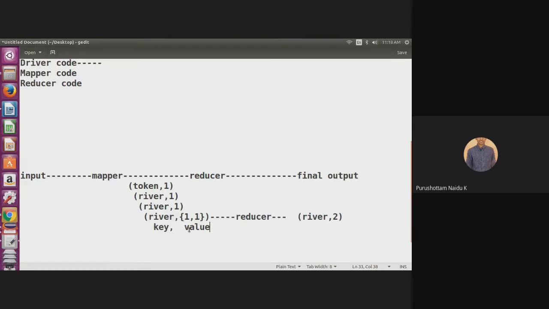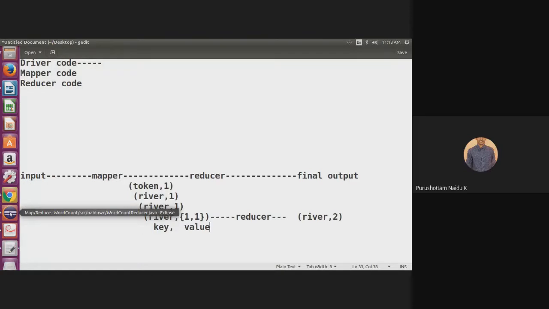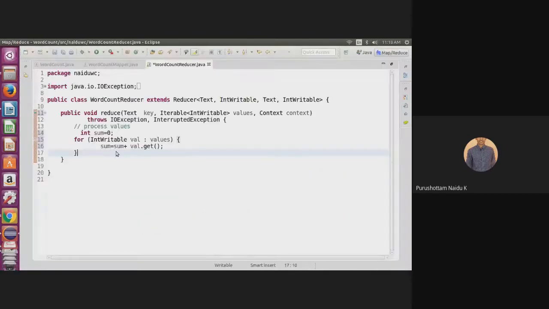Now there are no more values in the set. That's why we exit from the for loop. When we exit from the for loop, what does the sum contain? The count of all the values in the set. That is what the sum contains.